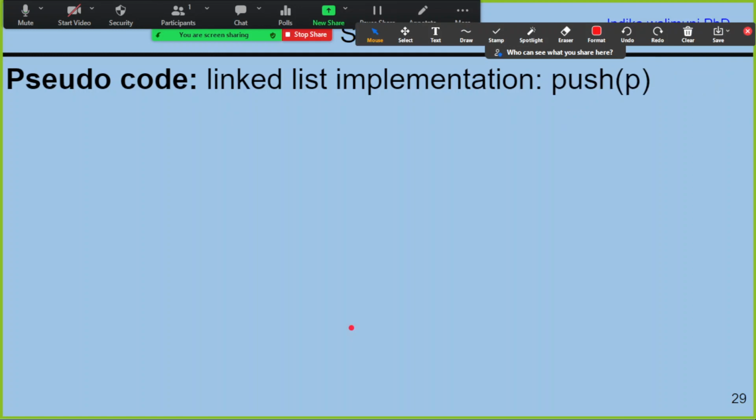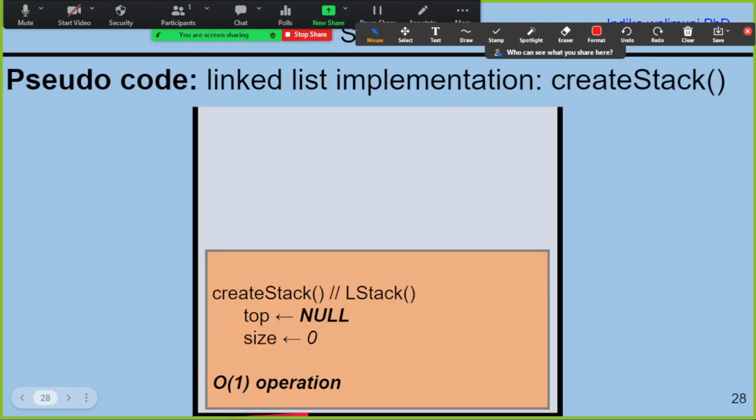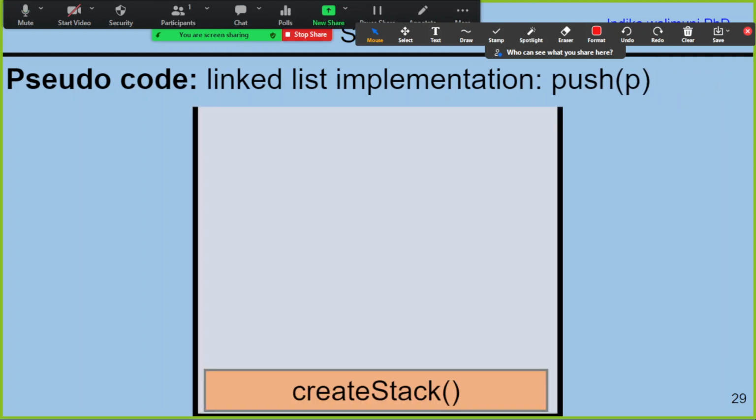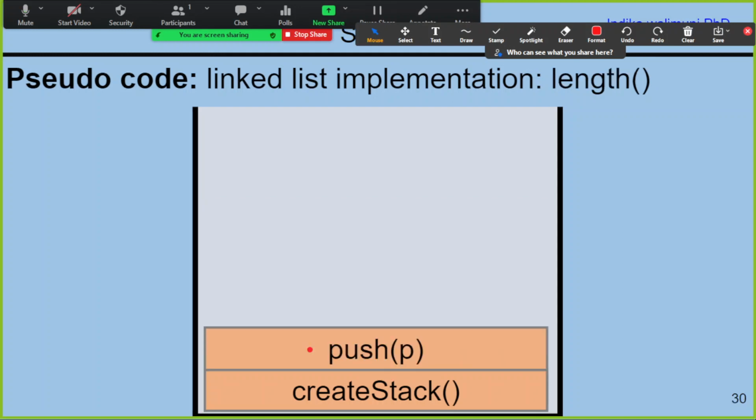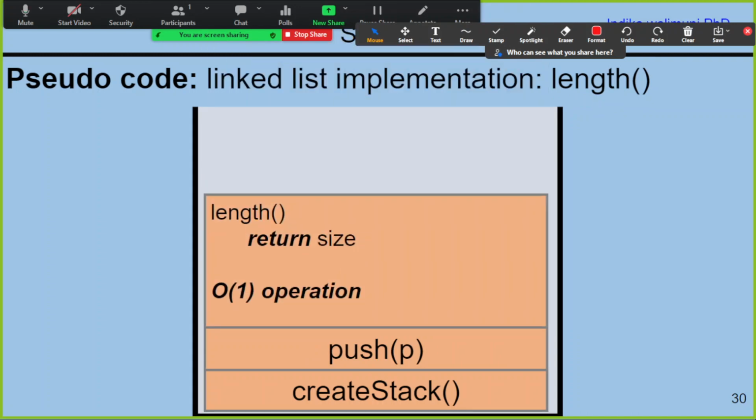I'm going to use a stack-like illustration to fill this up, and it's a cool way to represent the stack. So we pushed this one first. Create stack, we are done with it. Then the push operation: we take the new value we are pushing, assign that to top, and increment the size. That's also a big O of 1 operation. Then length simply returns the size. Again, it's an order 1 operation.